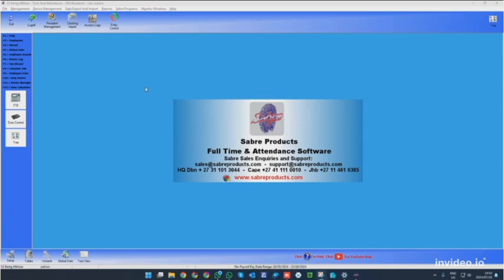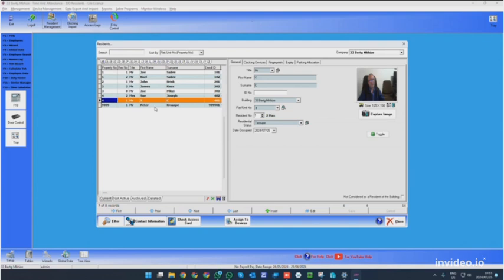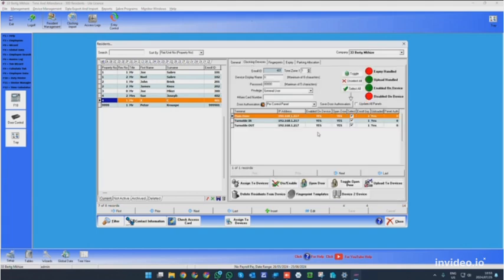In this video, I will show you how to remove a tenant from the system. First, go to Resident Management and select the person you want to remove. Then, navigate to the clocking device section. Ensure that all devices are selected. You can choose to unselect or select all devices, or individual devices as needed.